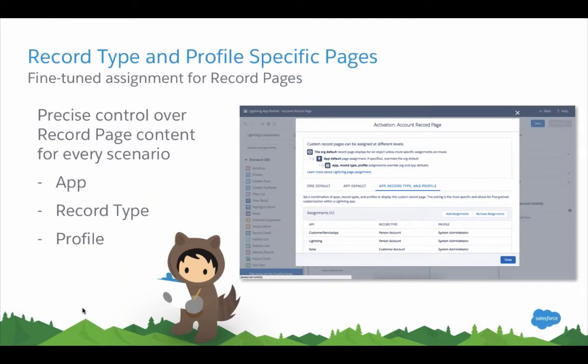And I'll do a brief demo of what that activation looks like. This is a really impactful change, I think, for admins, having the increased level of control.